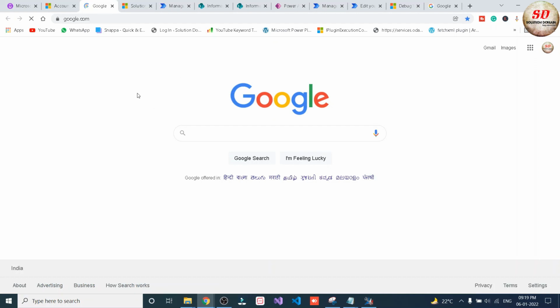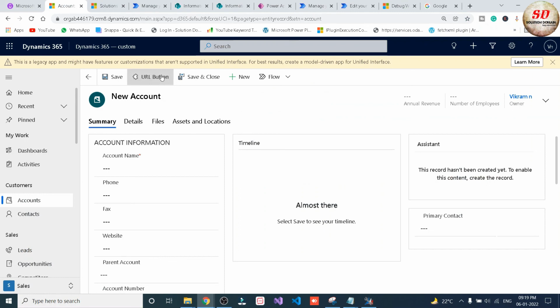And this is how we create URL button using XRM Toolbox Ribbon Workbench in Dynamics 365.